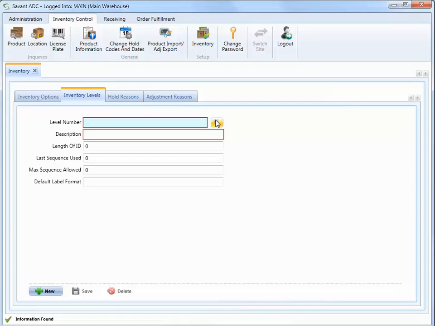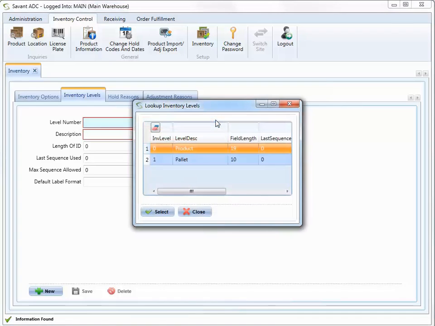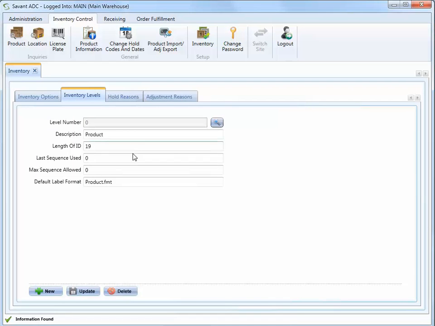Savant ADC supports 2 inventory levels. Level 0 is typically products, and Level 1 is typically a box or pallet or storage grouping for a product. The length of ID, last sequence used, and max sequence allowed fields only apply to Level 1, so just accept the defaults for Level 0.